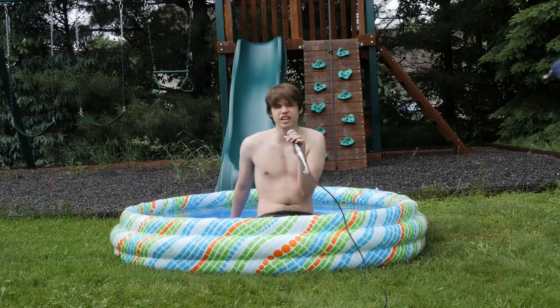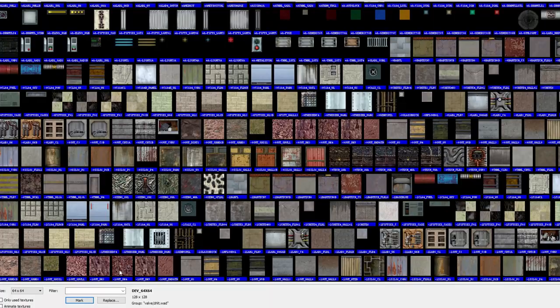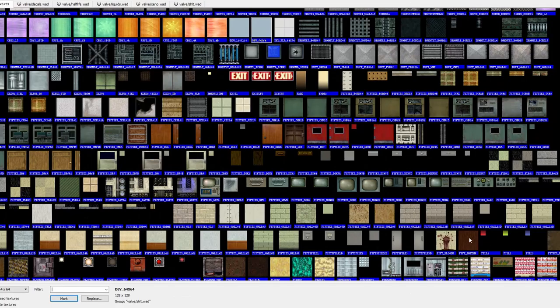So you got a room, but it looks like shit. This is where our WAD files come in handy. They contain all these funny pictures that we're supposed to use for our levels. Press the browse button on the texture section. Now you got a fat fucking juicy list of textures to pick from.